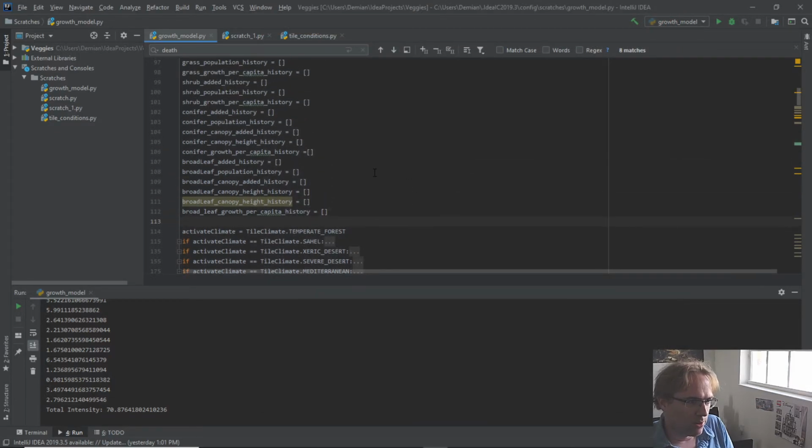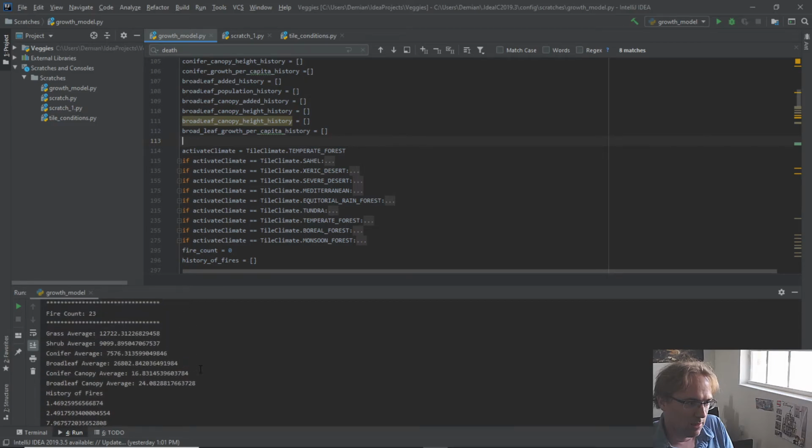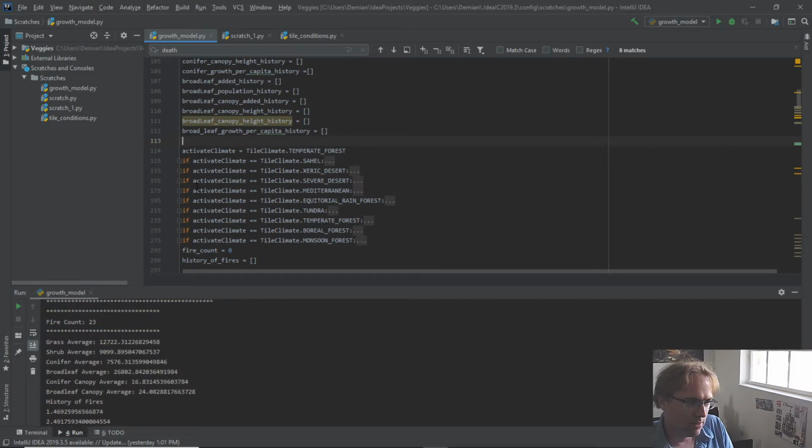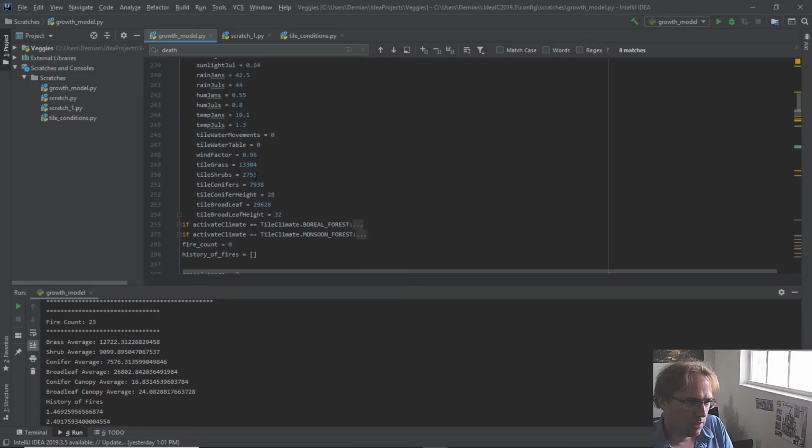Let's see how this model holds up now when we... first off, let's replace these values. That's interesting. We have a much higher grass and shrub baseline for temperate forests, which is acceptable. It seemed to have been the case previously too.